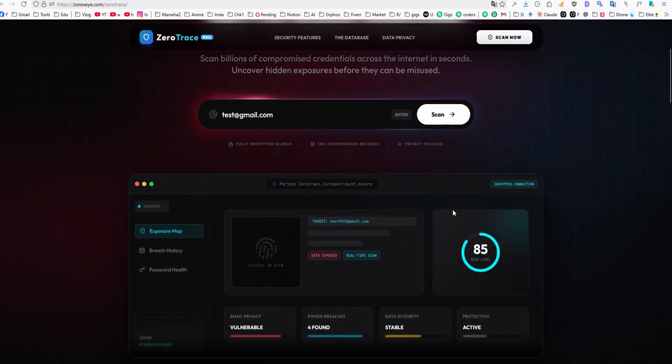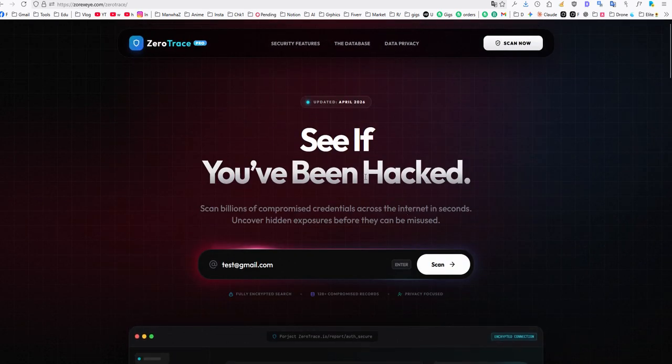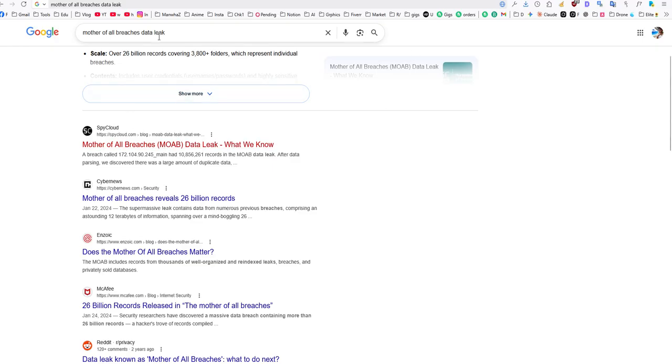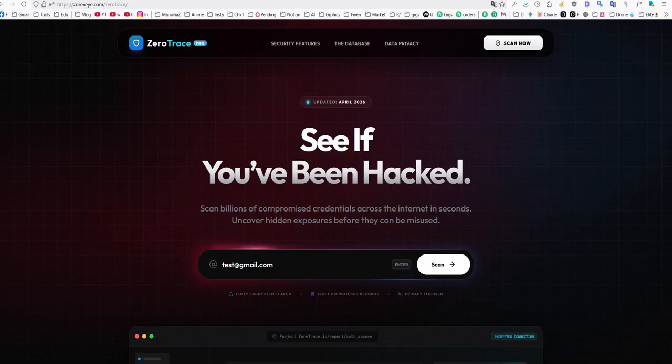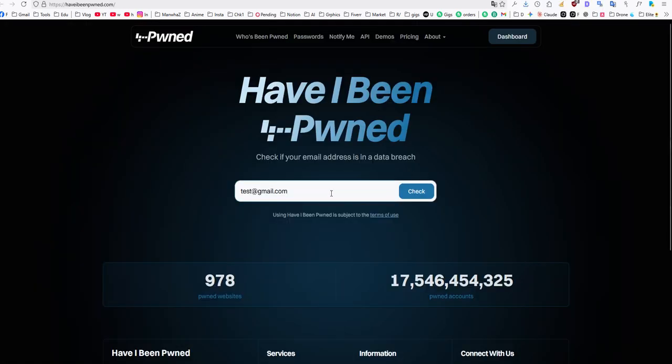So what this tool mainly does is scan those databases and find out if your data is among them or not. For example, if you search "mother of all breaches", it is the greatest data breach of all time, where billions of people's data were leaked on the internet, and anyone could access their passwords or any sensitive information. And there are many tools built for that.